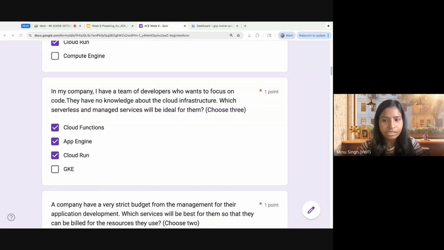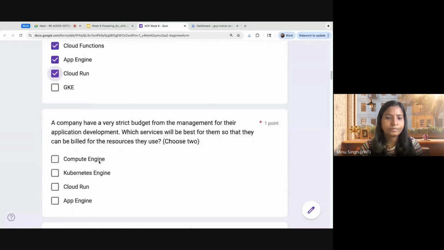Why not GKE? So some answer was there in the chat, like option number 4. But remember that whenever you want to take care of the infrastructure, or you are very specific about the machine configuration, then only you go for GKE and Compute Engine. Okay, so that is why we will not select GKE here. Perfect. Okay, next one.